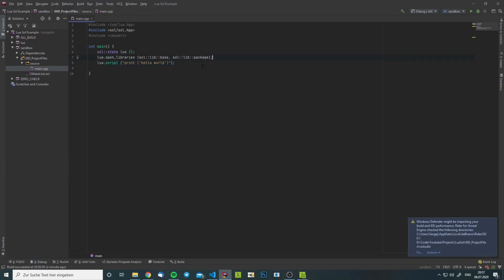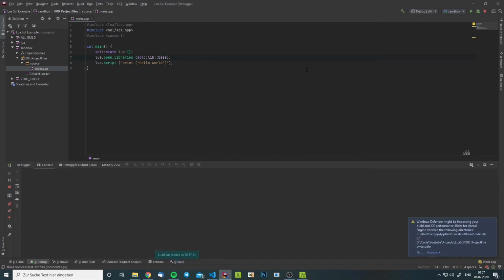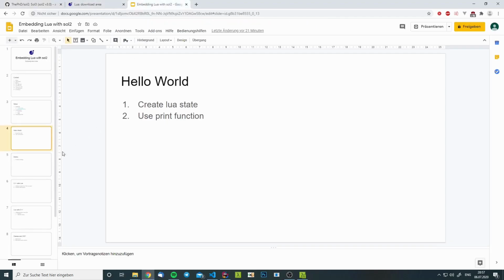However, we will need to include the base libraries for Lua. I think we can actually remove this and just use the base. So if we run now, it prints hello world using Lua. And with this we conclude our hello world example. Let's move onto the basics.